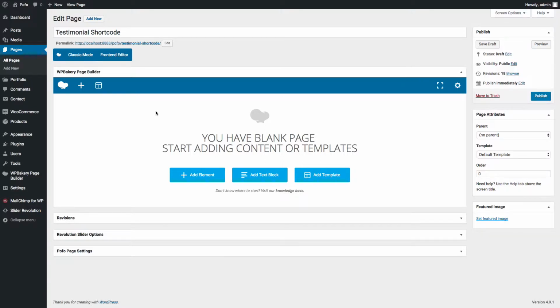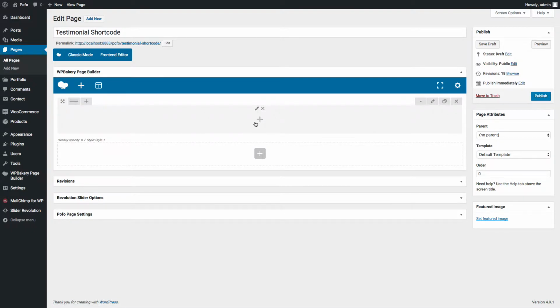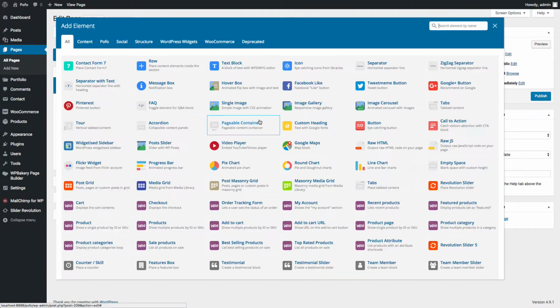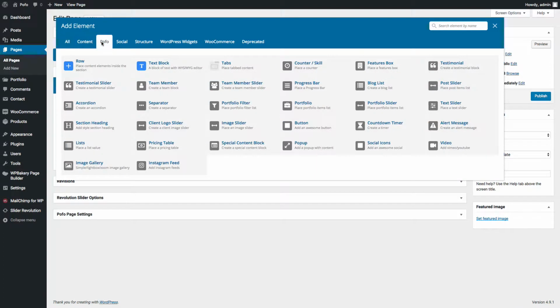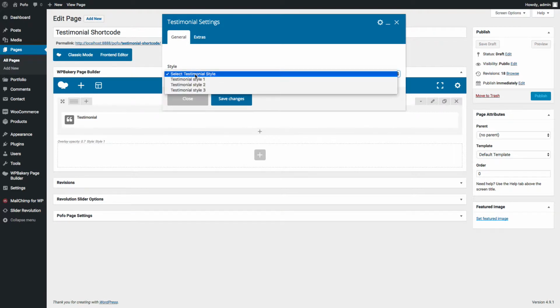So first of all, log into WordPress admin backend, then create a new page or edit your existing page. Now you can see add element with plus icon. Click on row shortcode. Row shortcode is added to your page. Inside row, column is automatically added. Click on plus icon and click on POFO tab. Click on testimonial element. You can see testimonial element settings pop up here.